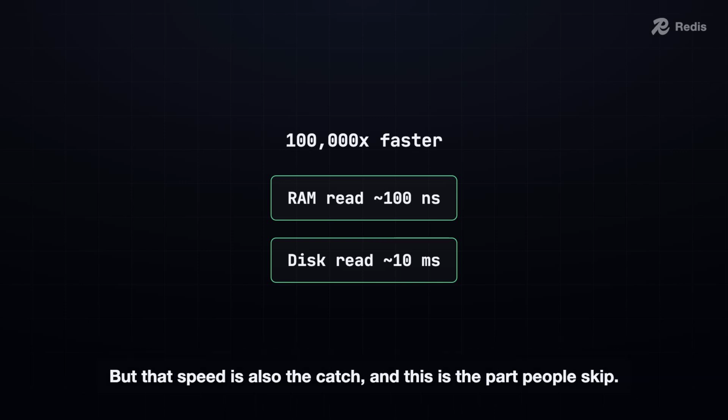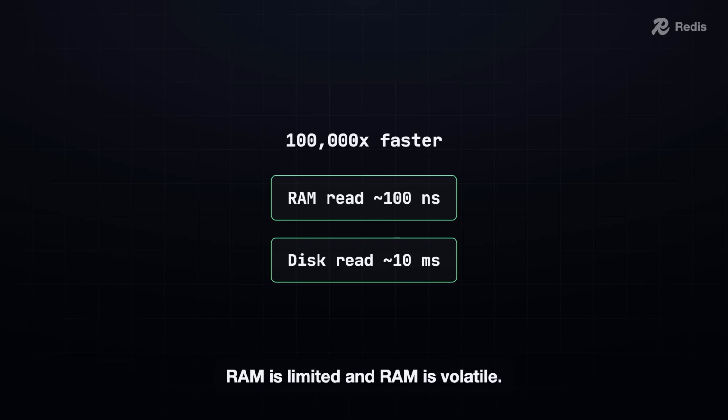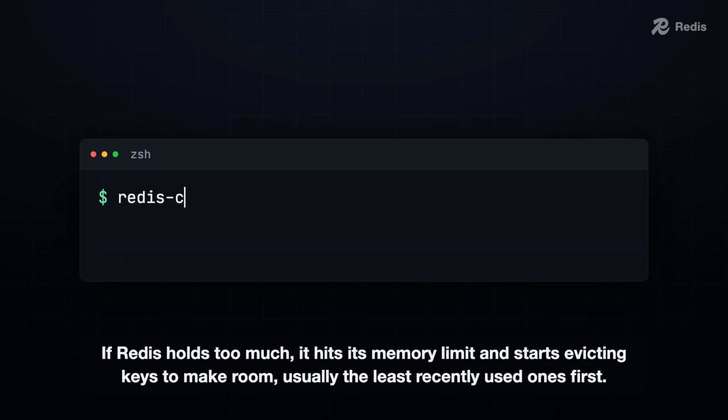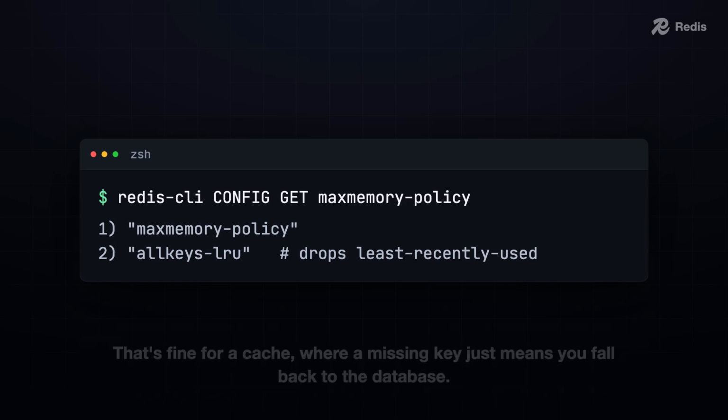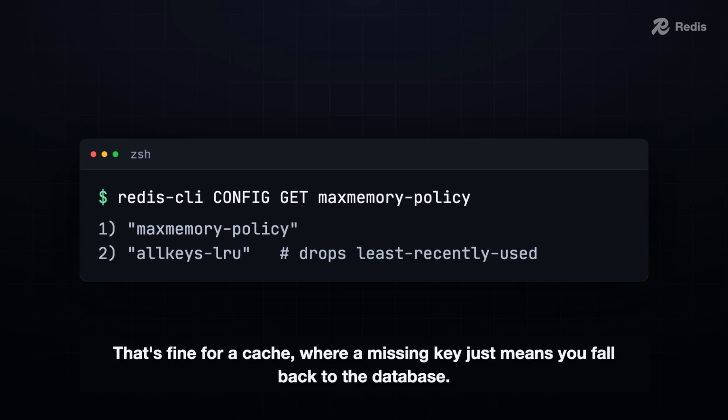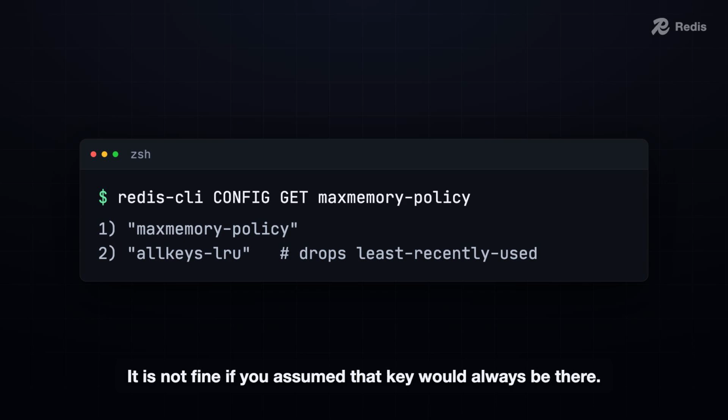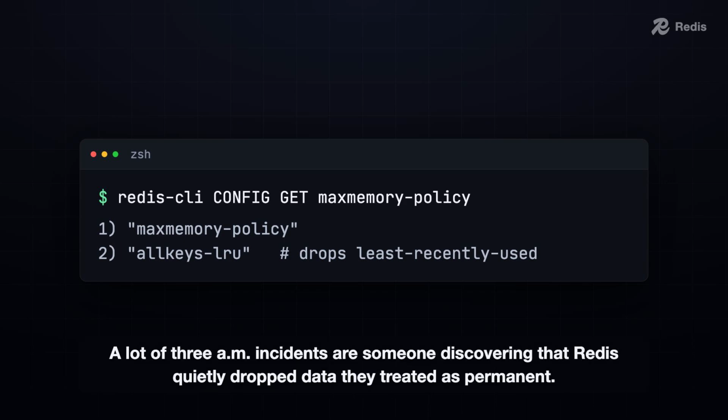But that speed is also the catch, and this is the part people skip. RAM is limited and RAM is volatile. If Redis holds too much, it hits its memory limit and starts evicting keys to make room, usually the least recently used ones first. That's fine for a cache, where a missing key just means you fall back to the database. It is not fine if you assume that key would always be there. A lot of 3 a.m. incidents are someone discovering that Redis quietly dropped data they treated as permanent.